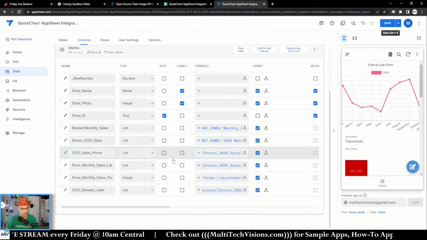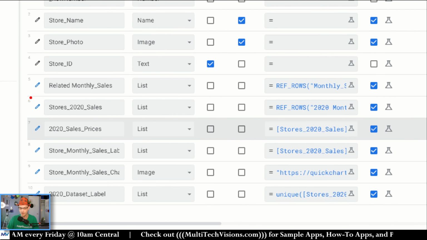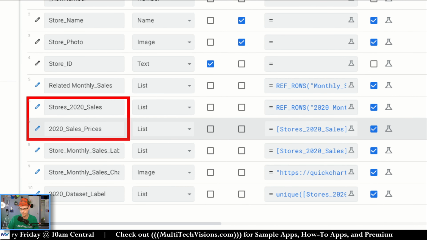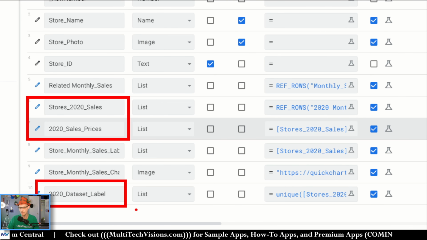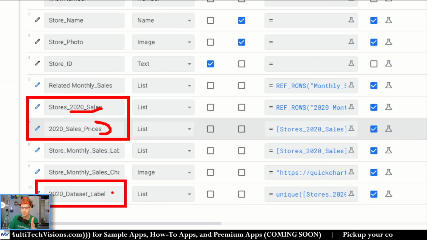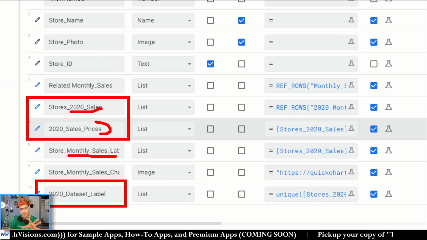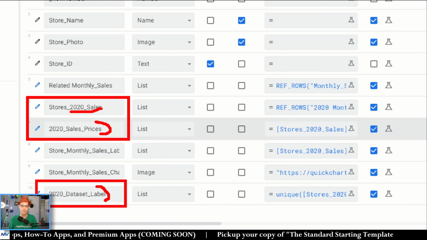So if I come here and I look at these columns, I've got all of these columns that are all unique, that are specific to the 2020s. This is the actual list of records. This is the list of data points I need to do. The labels I don't need to extract again because I know they're going to be the same for both of these, so I can leave that alone. And then this down here is that dynamic label for the actual data set inside the thing.